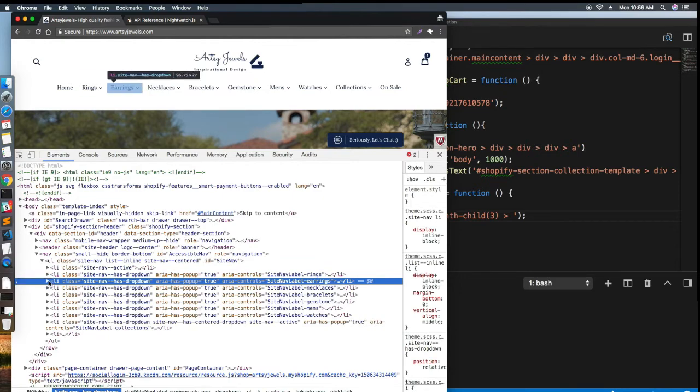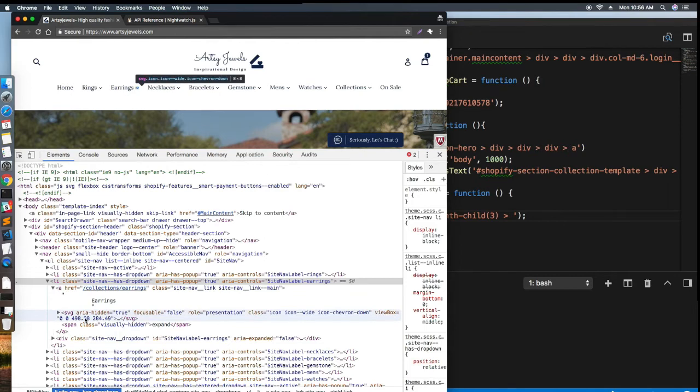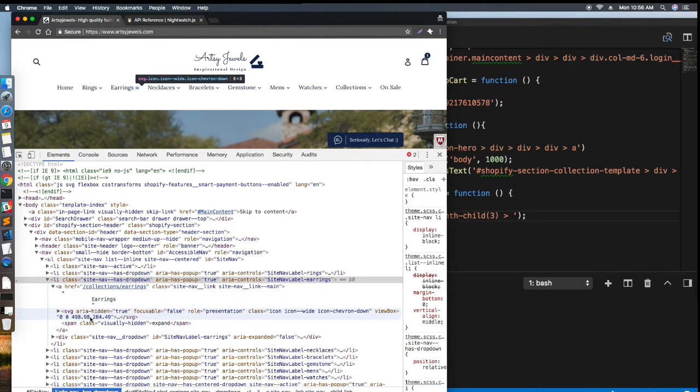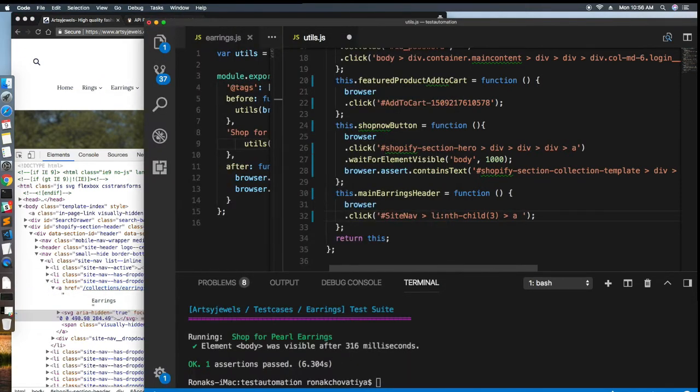Inside of earrings, I want to click on that little drop down arrow thing, right? So we're going to click on that SVG. So we're going to go A, then SVG. Let's do that. A is the HTML element, and then a href, and then SVG.